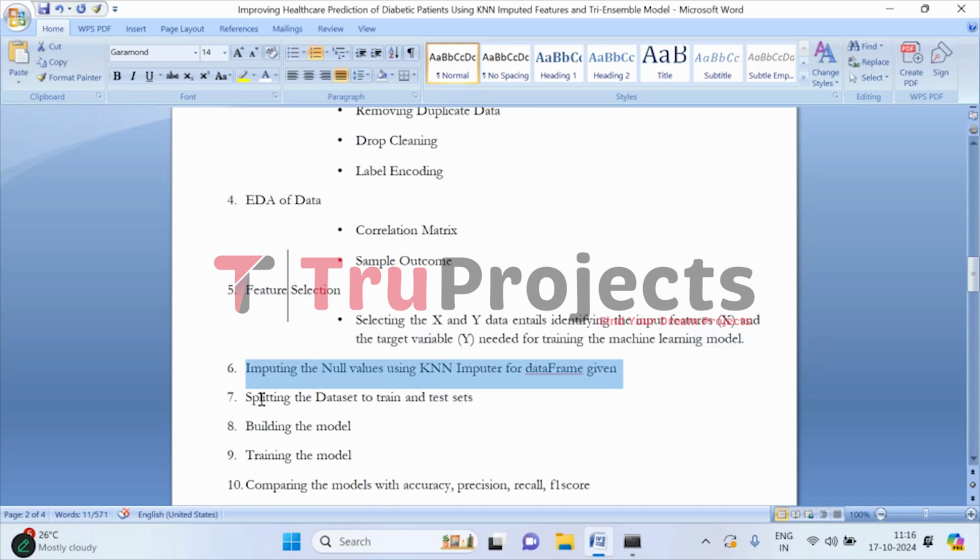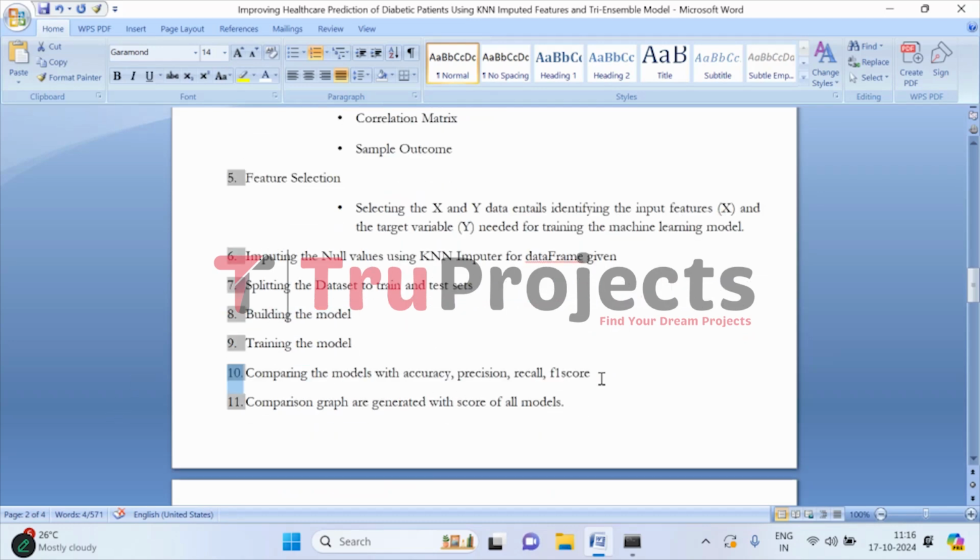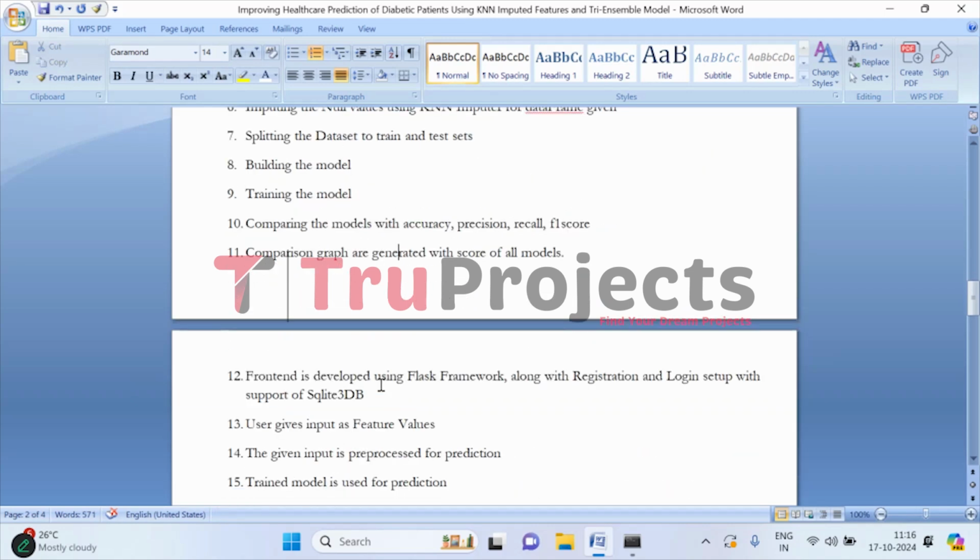The dataset is then split into training and testing sets to facilitate model training and evaluation. Once the dataset preparation is complete, various machine learning models are built. So once the data is prepared, we train the models. The models are compared based on accuracy, precision, recall, and F1 score, and then we compare the graphs of all the models.